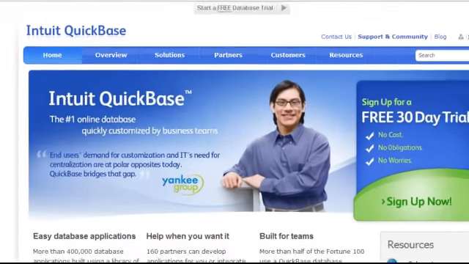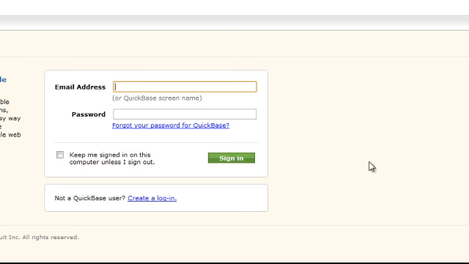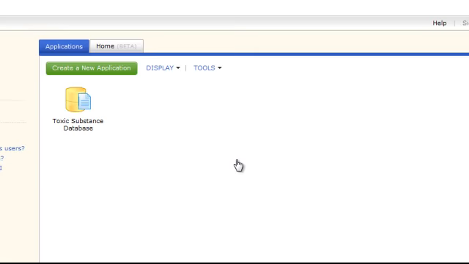So what I'll do now is I'll just sign into the application using my UARC email address, and the password is simply password. Click sign in, and it'll show me first off the application that I have access to. So the only one I have access to right now is our toxic substance database. I'll go ahead and click into that.